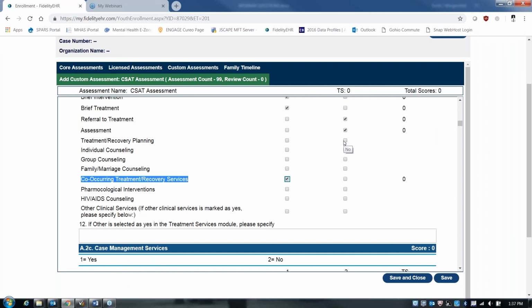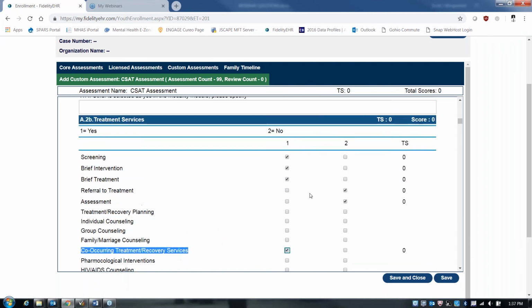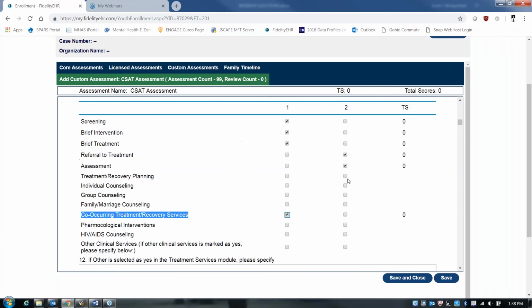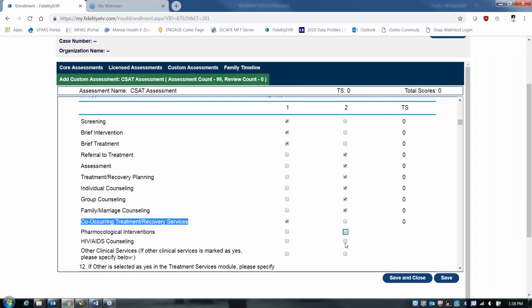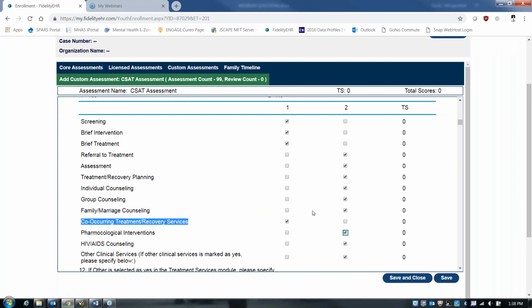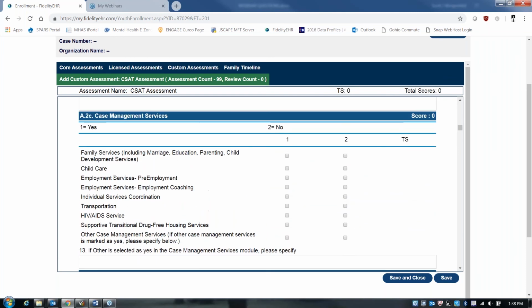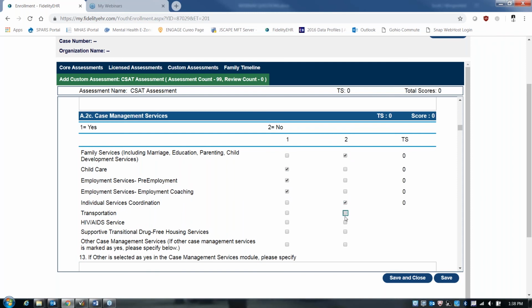Okay. And again, if you're not sure whether a client is receiving something, it's perfectly fine to leave it blank. Once it eventually loads into the spreadsheet at the end, I think it might auto-populate a response for you. And here's the case management services. Go through here and anything that's related to case management they might be getting, go ahead and select yes or no.